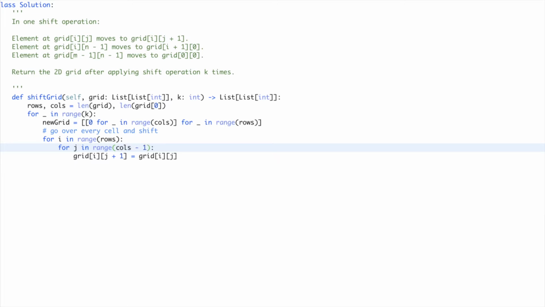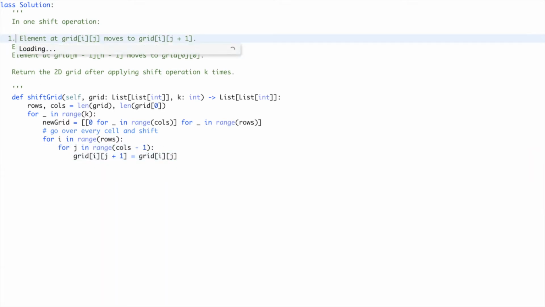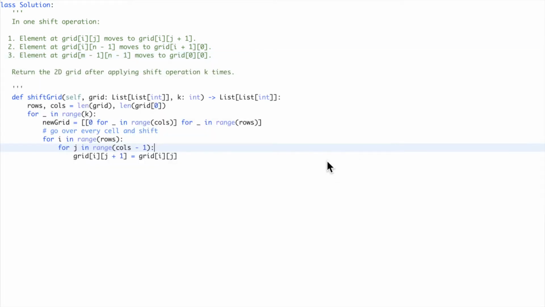Let's just put columns minus 1, right? And now we've done the first one. Let's number them, we've done 1. So here we've done the first one for all of them, for every cell that fits that criteria of 1. Now let's do 2, right?